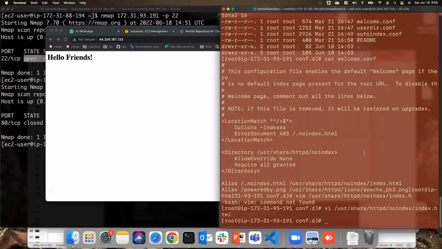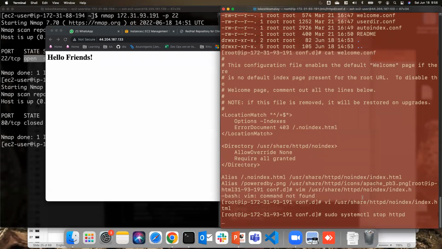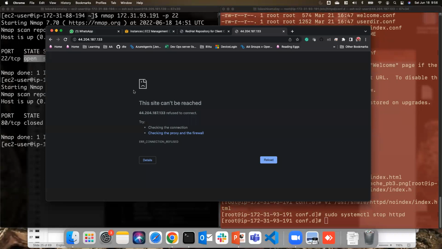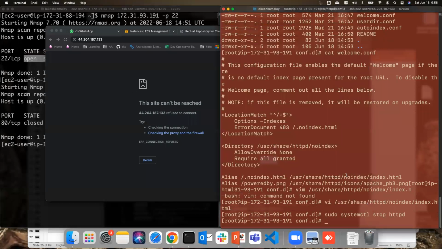So let's say someone accidentally stops the service: sudo systemctl stop httpd. They stop the long running process. It means they kill that process. Now let's go ahead and try to see if I am able to access it. See, it's down. Why? Because the process is not running.